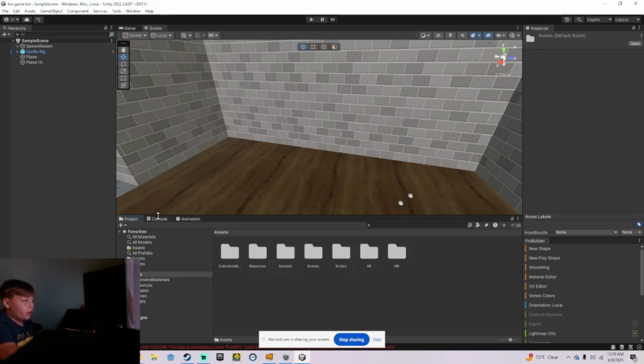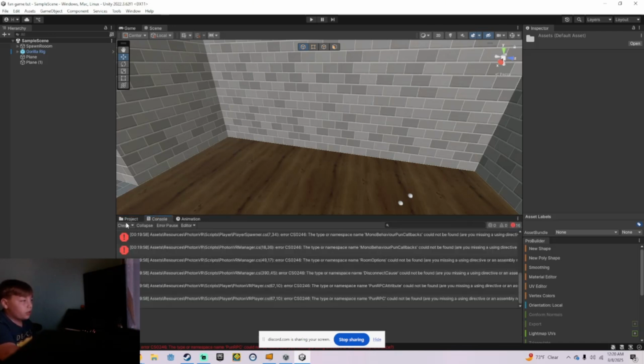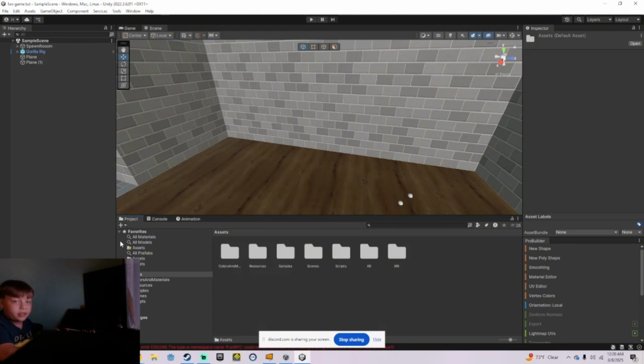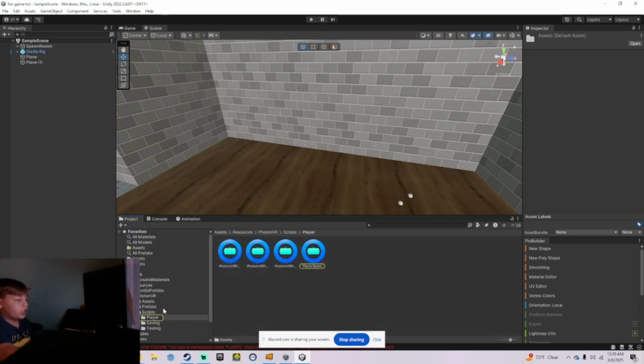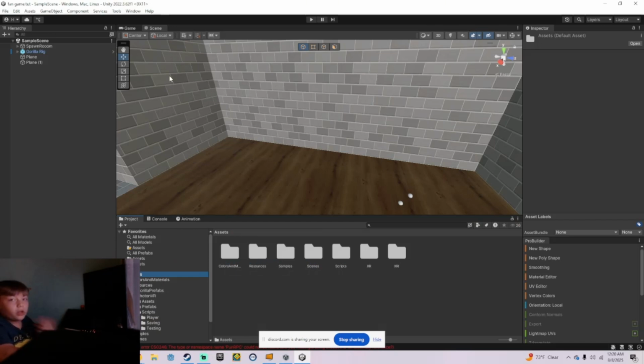So if you see an error that you can't delete, that means that you can't play test your game or anything. So just be aware of that. If you can't fix it, you'll just have to go to your console and you can click on it, and if you go to project, it'll show you all this stuff. So you might be wondering, how do I fix this?